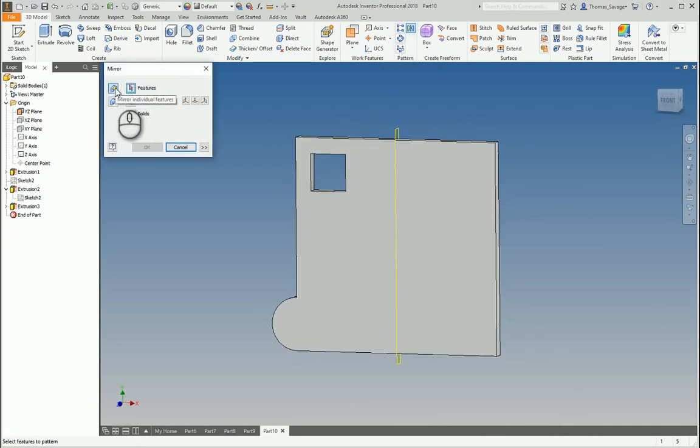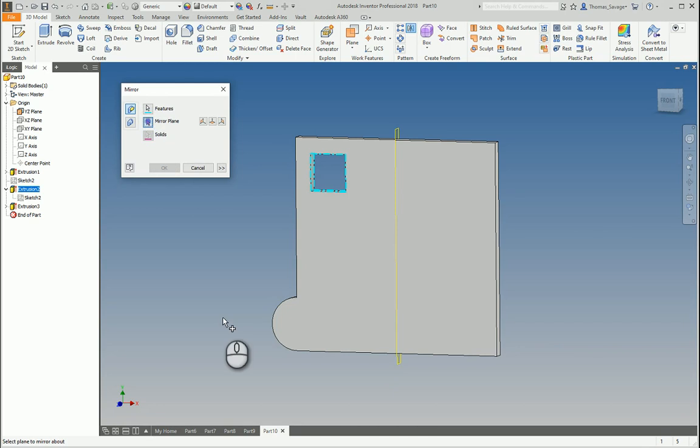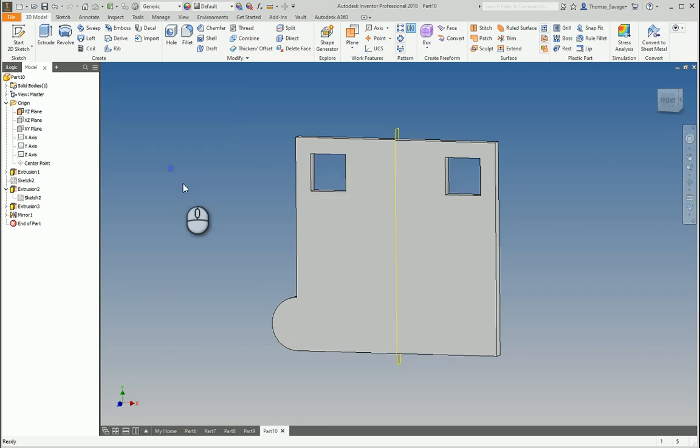Now the mirror command, again you can mirror features or a solid. Solid will go into another video because we've only got one solid at the minute and it wouldn't make much sense to mirror, so it might just get confusing. So for a feature, we can click the feature in the model space, or we can find it in the tree, whichever you find easier. Then mirror plane, click that. So we've got the mirror plane, select the mirror plane, click OK, then we have it mirrored.